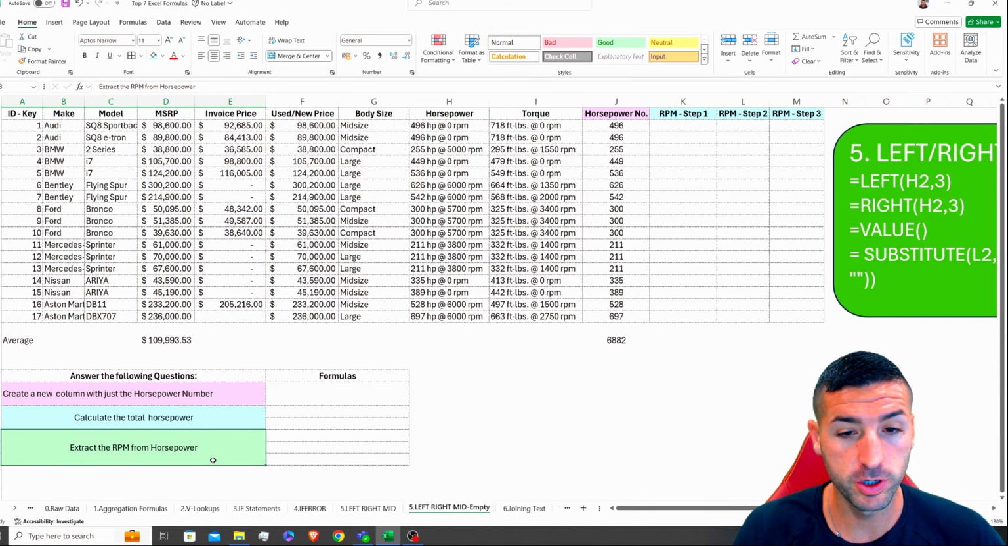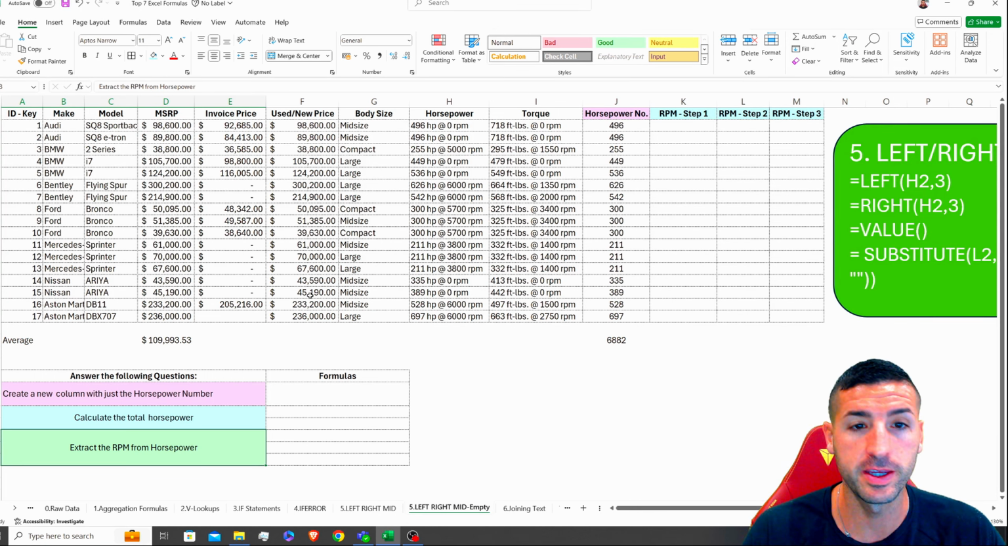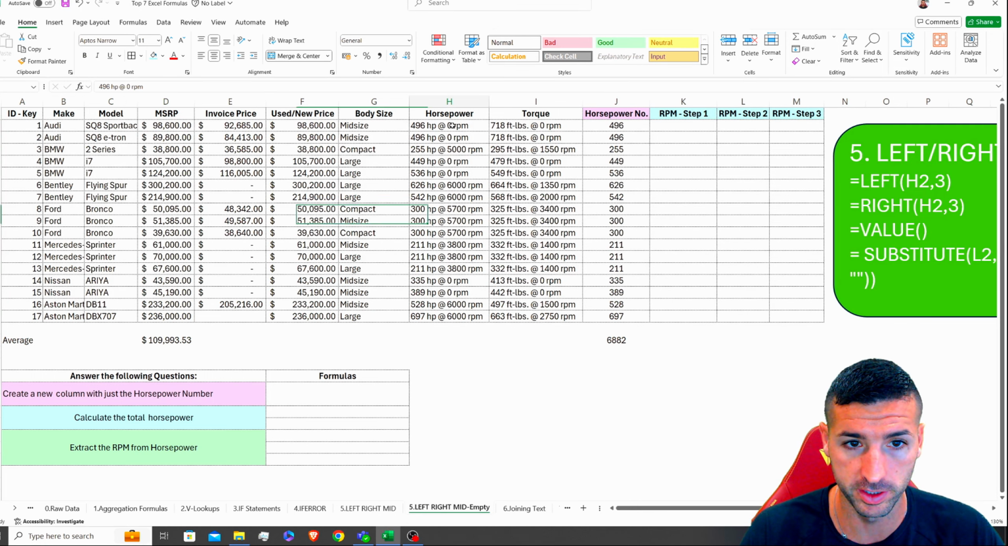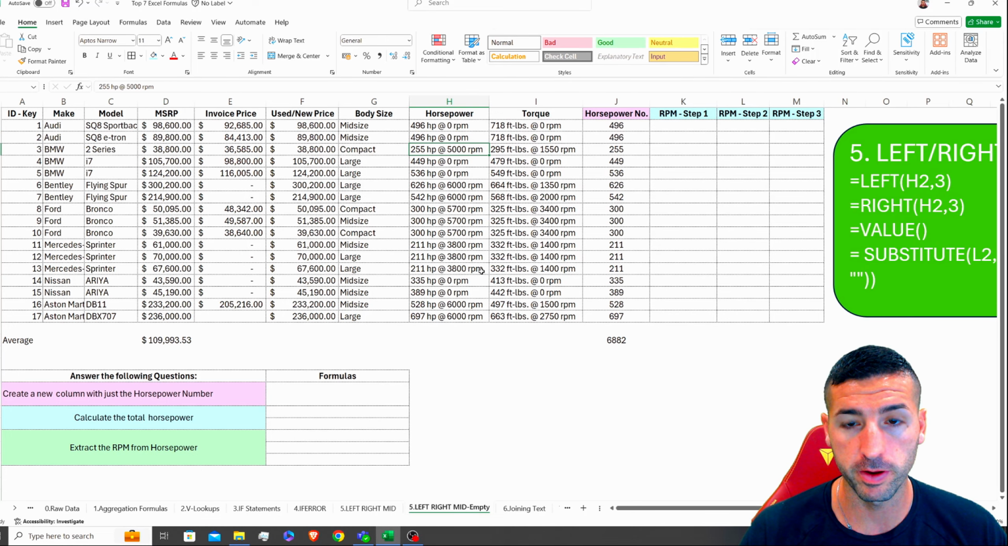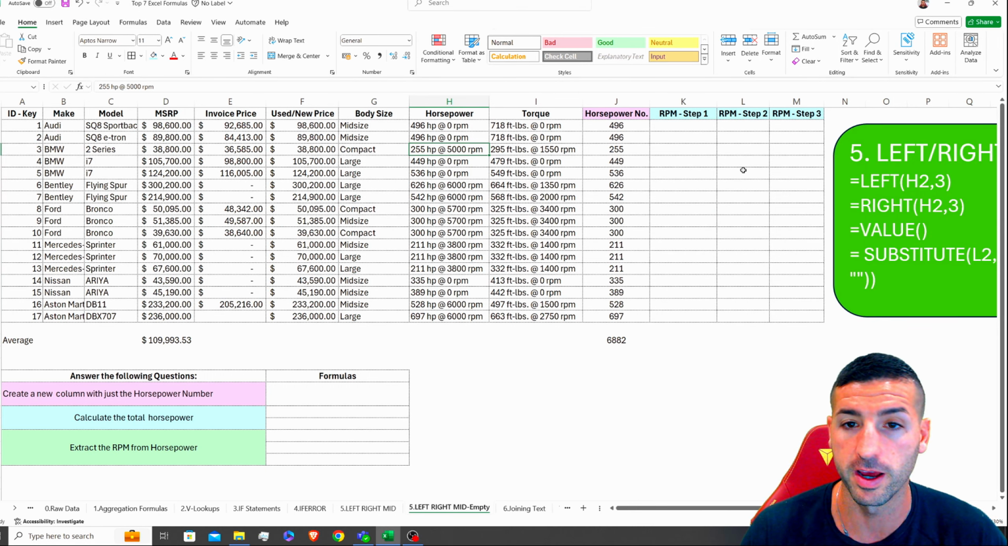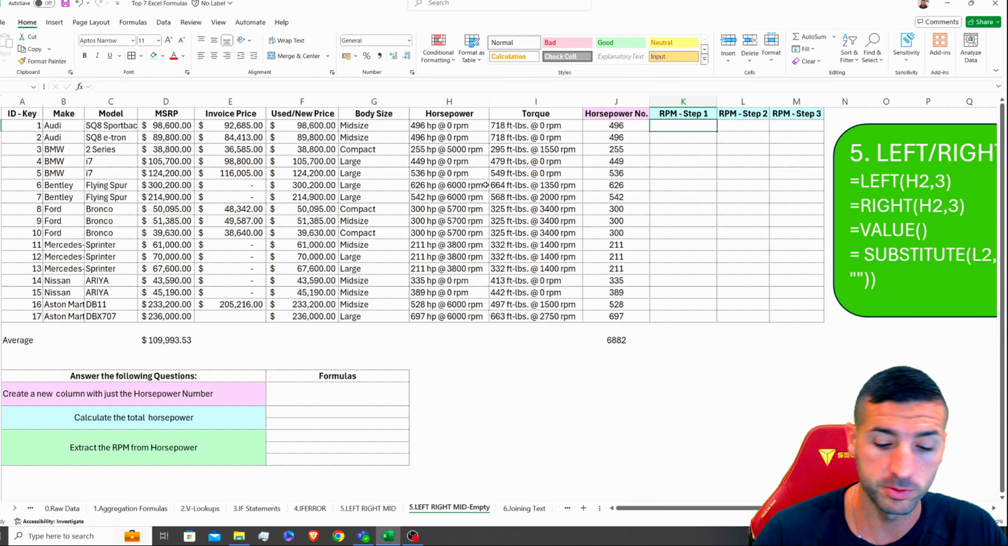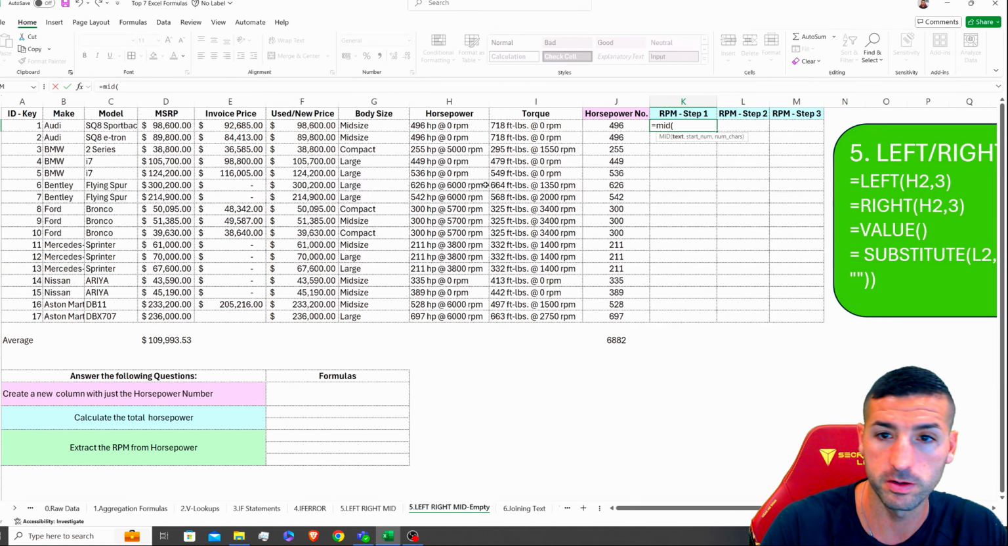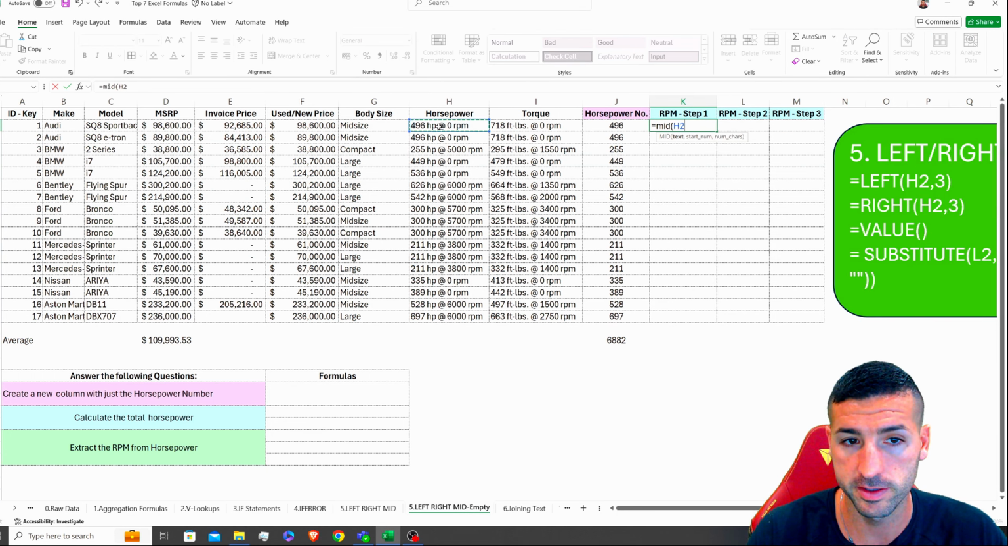And then the last question we have says extract the RPM, which is these numbers we see over here, 5000, from horsepower. To do this, there are a lot of ways you can do it, but we're going to use the formulas we have down here to get there. So first, I want to say equals MID, open brackets, select the cell, comma, I want to find the starting number, which is basically 0, 1, 2, 3, 4, 5, 6, 7.